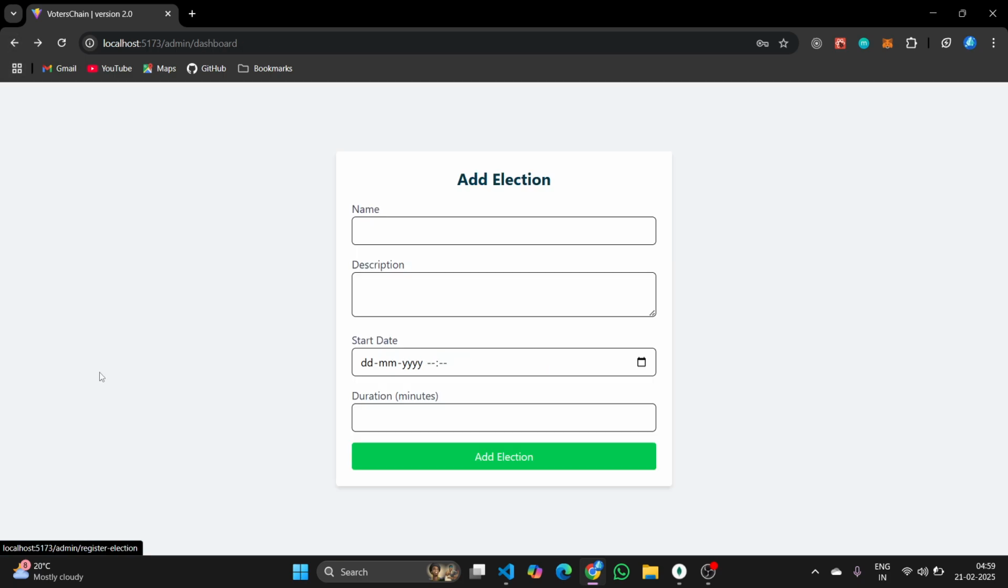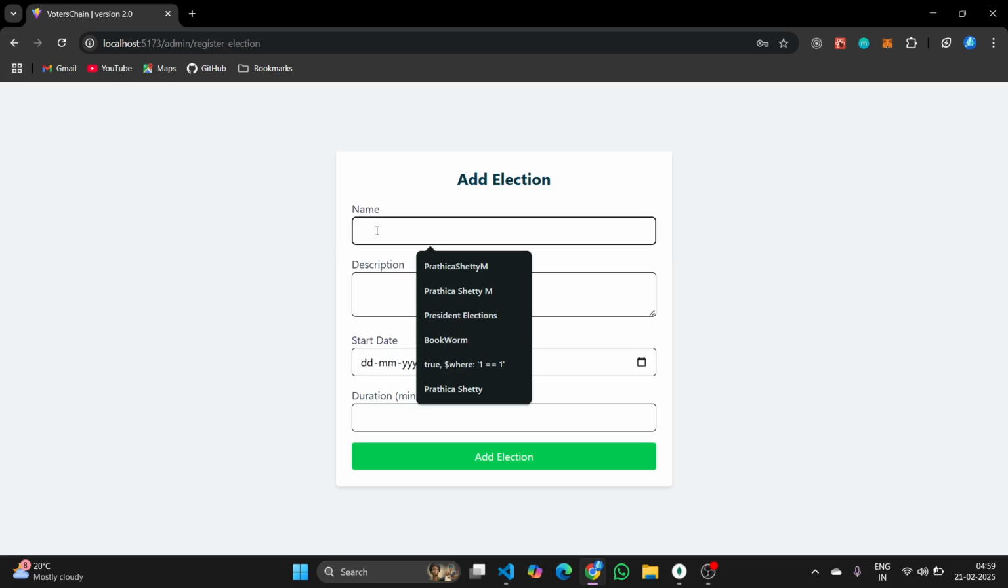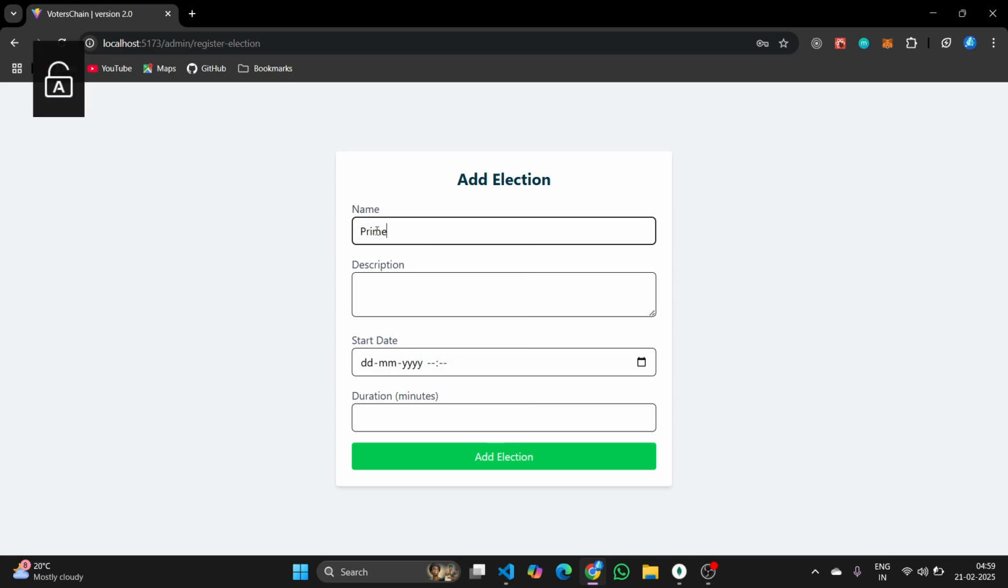So now I'll just set the election details. So let us say that this is for Prime Minister election. The description is that this is the Prime Minister elections for the year 2025, and start date will be 21/2/2025. And let us say I'll just start this at 10 a.m. So the duration will be 20 minutes. So I'll add the election.